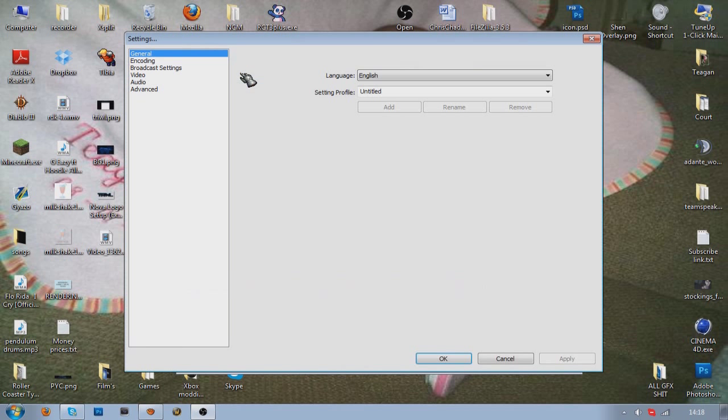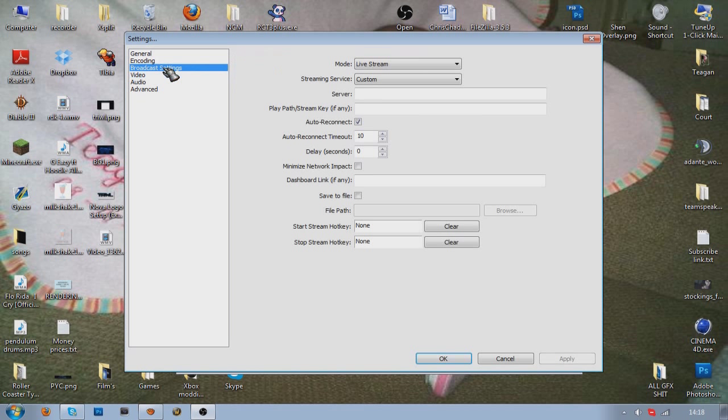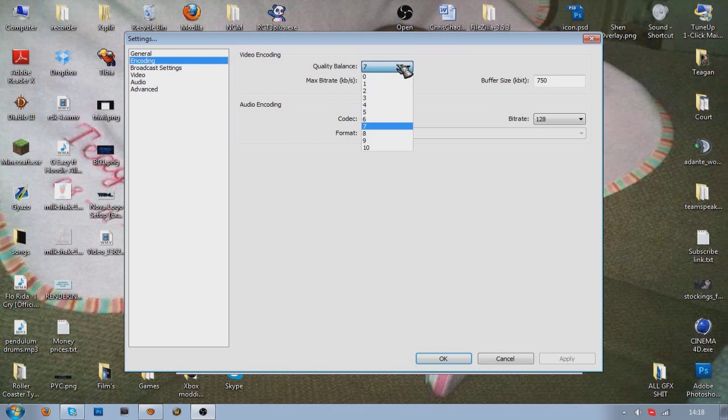So back to settings, we go to video, where it's your basic settings, you basically 1080 by 720 or whatever you're having. And then here's the main part, put this on 7, try not to go any higher than 7 unless you've got a really fast and amazing computer, and this max bit rate and whatnot depends on your internet. Now the audio I put to MP3 because it's really clear and it sounds HD with 128. So I apply that, okay.